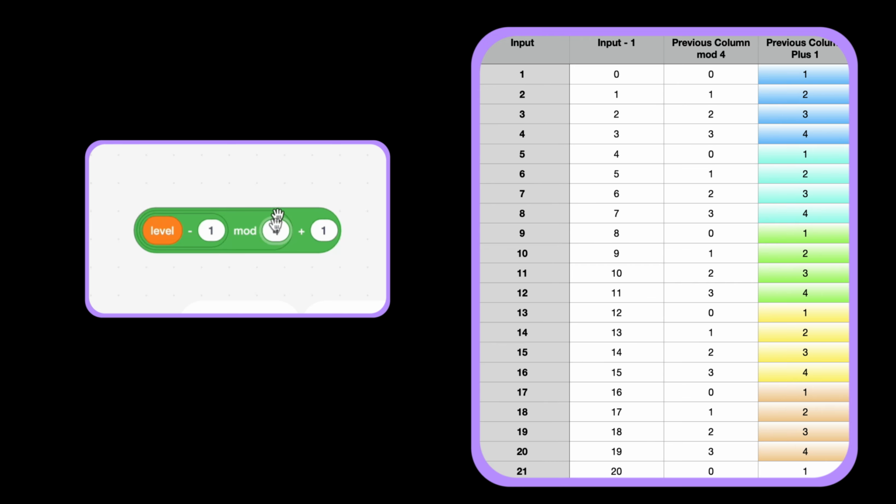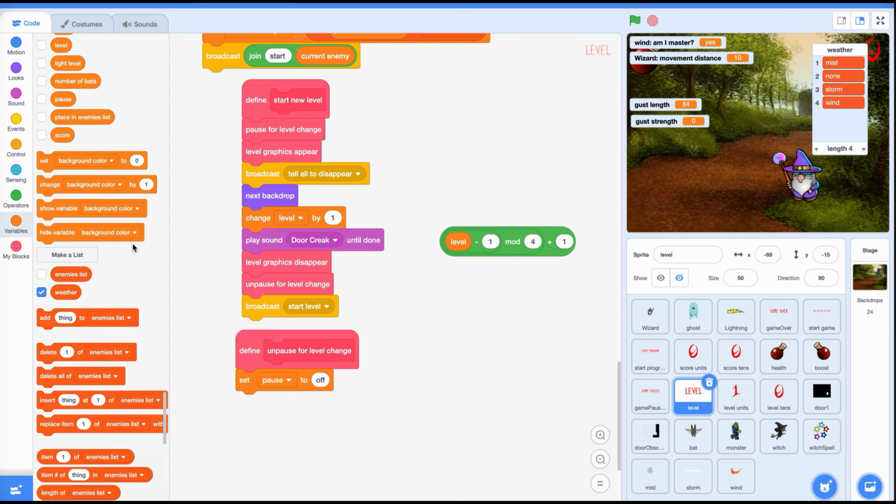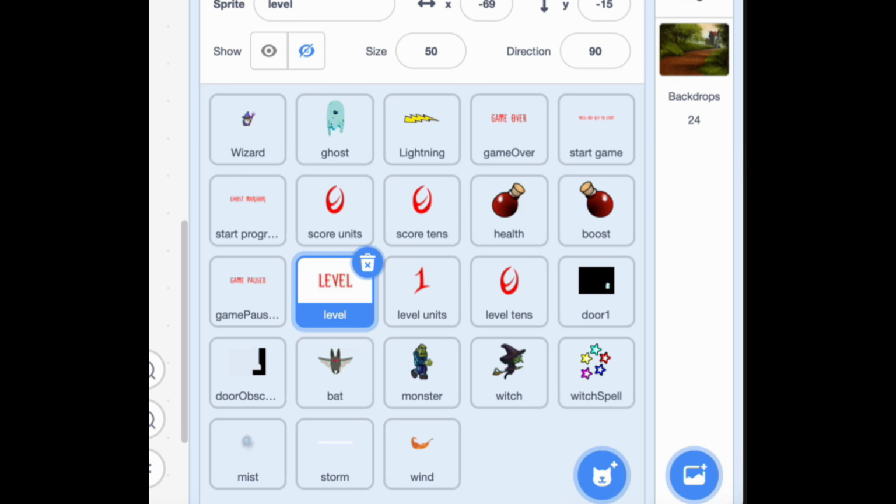Now, 4 is just the number that happens to be the length of the list, but that might change. So to keep this robust so that it always updates to the right number, we can just put length of weather in instead of 4. So 4 is the current length of the weather, but if we add something to it, then this will update accordingly. And now we've got the function that we want.